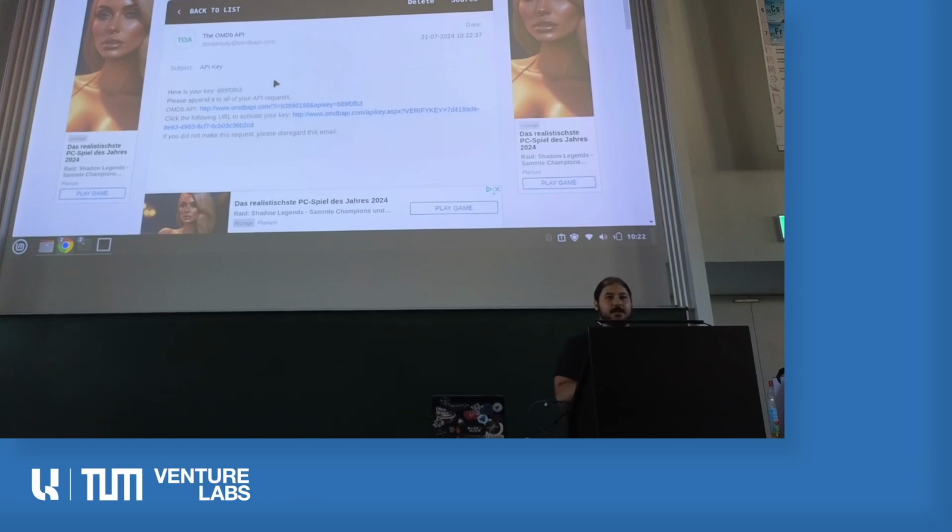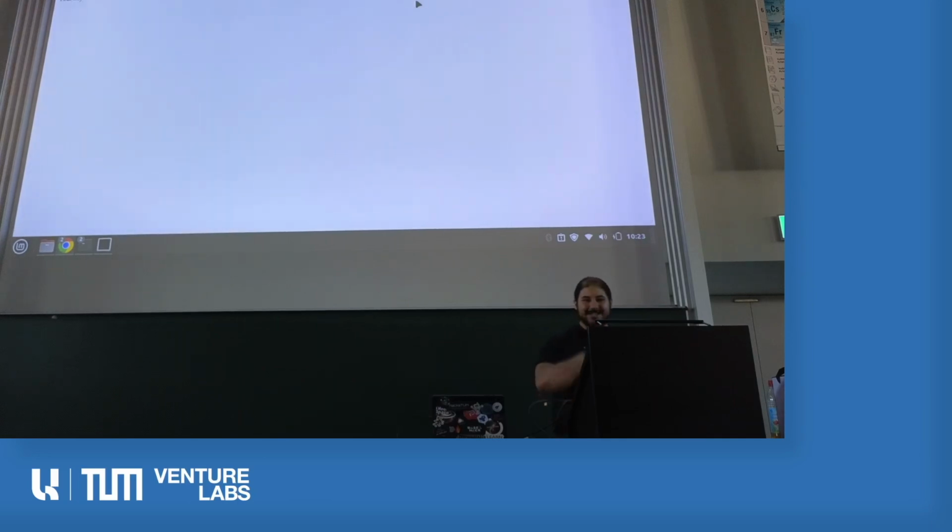The OMDB API is pretty straightforward. You just write the email, a name, and it will send it to you by email. The email says, here is your API key. You copy that one, but then you need to remember to verify. So there's a click the following link to activate. Remember to click that one because we forgot last time. And then it will say your key is activated.